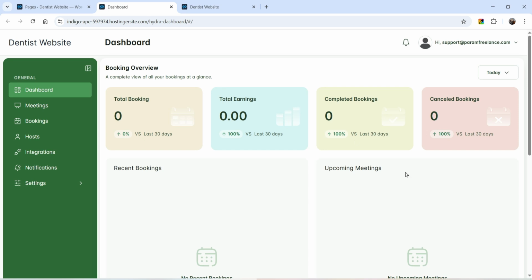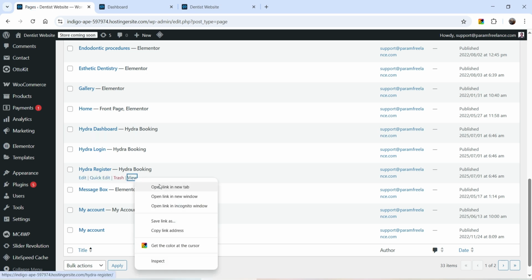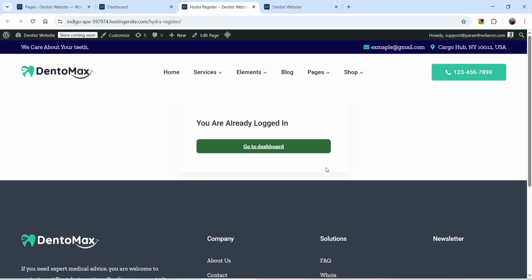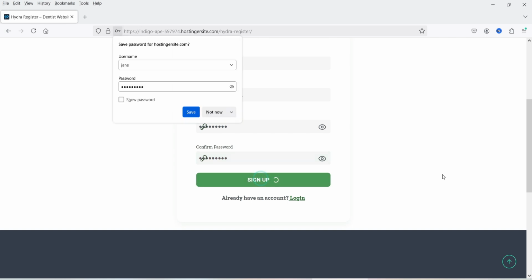And on this dashboard also you will see all the bookings and all the meetings. And from here you can manage the host. Now if you want someone to sign up as a host on your website, you can use this page, Hydra register, and it will let the user register as the host. So I'm going to open this link in another browser. So here I have opened the website in another browser where I'm not logged in, and I'm going to sign up as a host and click on sign up.